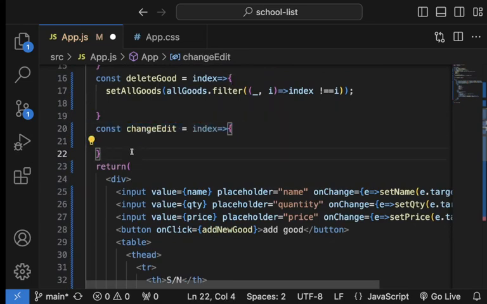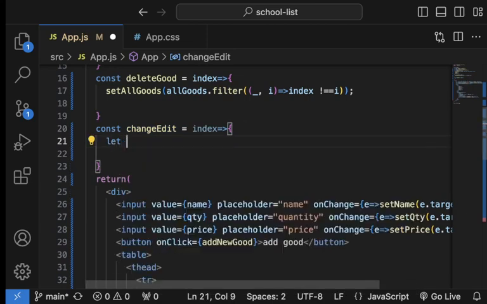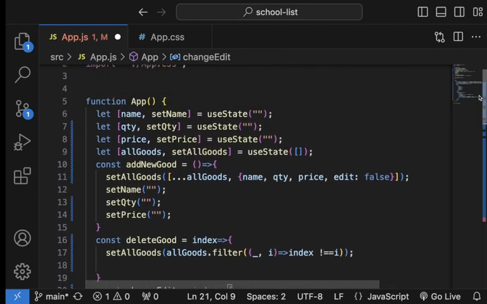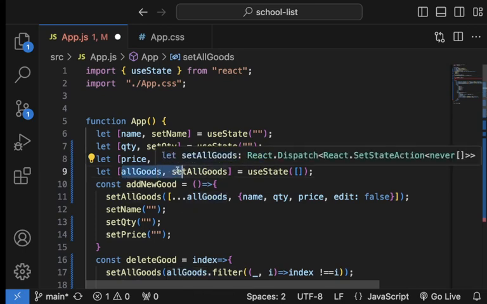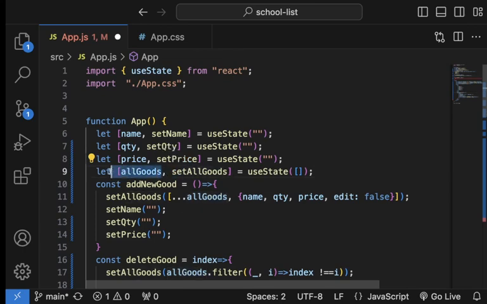Now, how do we get the item with that index? This is what I'll do here. I'll create a new array that will be a clone of this. The reason for creating this is because I don't want to mutate this one directly.